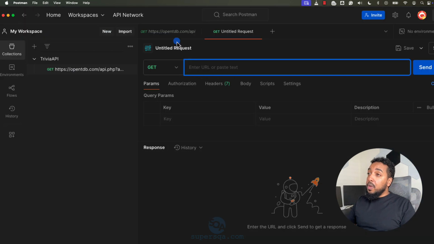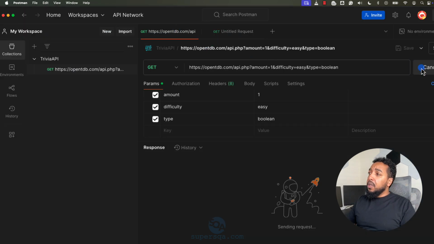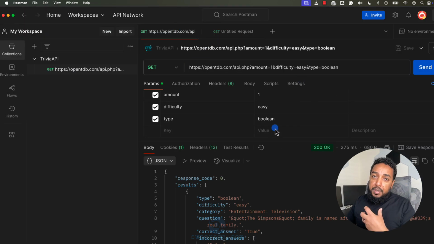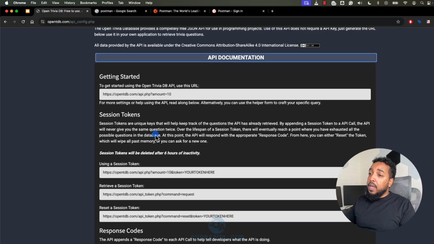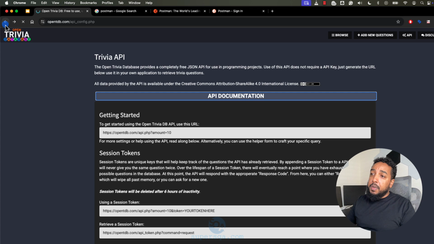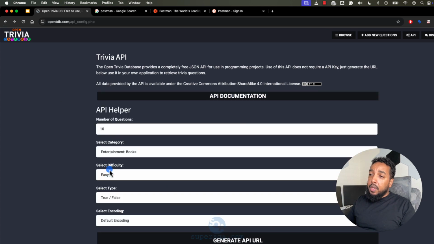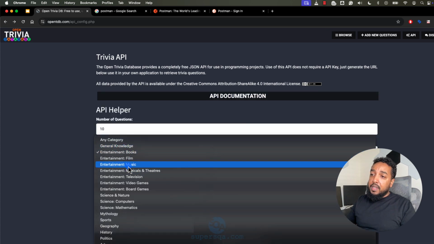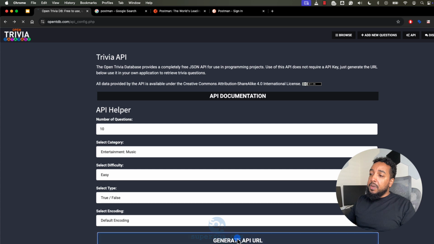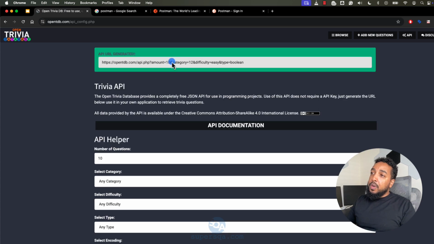So the API we called here is to get actual questions, right? And you can pass in a category if you want to. When we look at the form, let me go to the first page here. We can select a category. If I select entertainment music and generate the API URL, the category is 12. You're not sending the word music. They actually have an ID that corresponds to music, right?